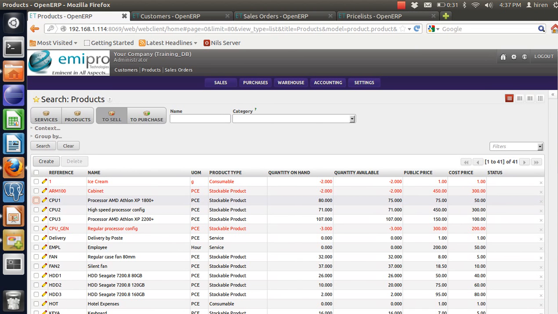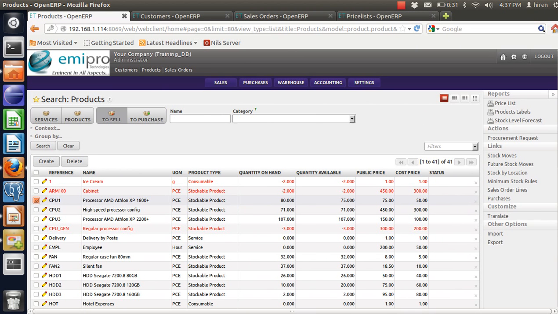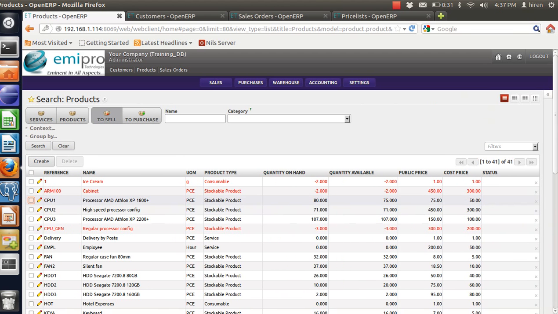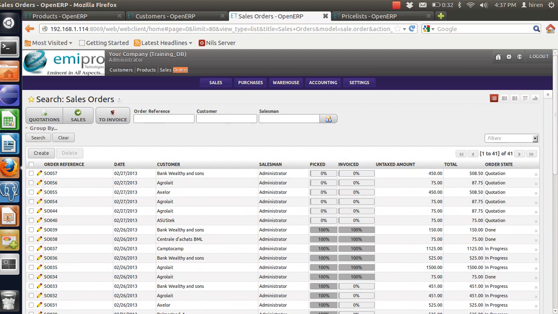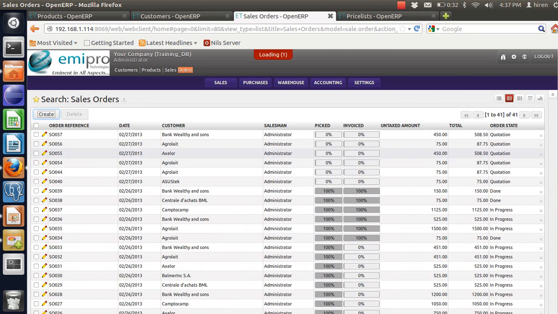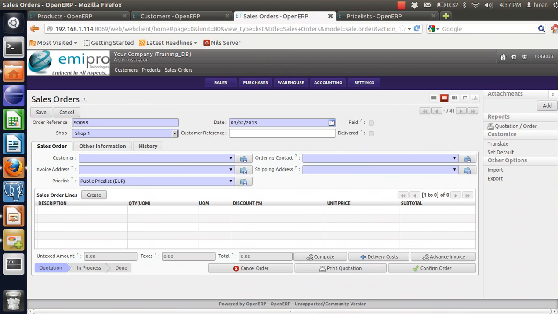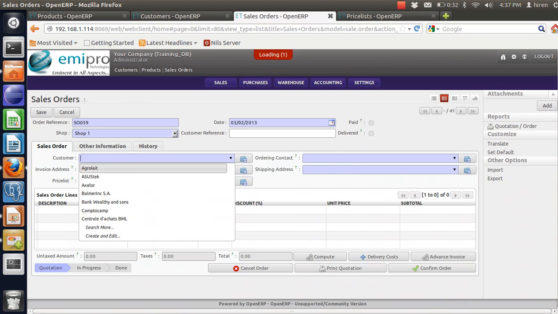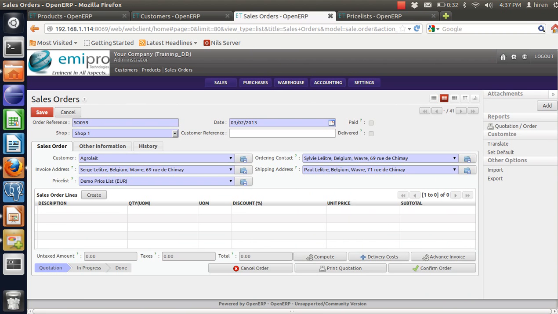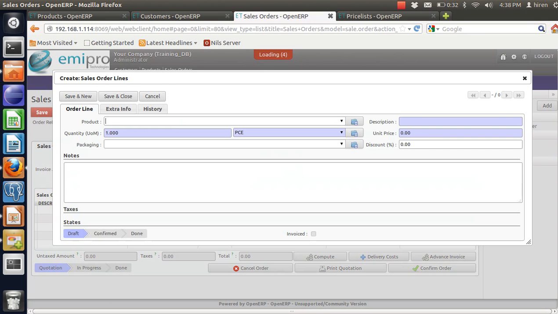So here you can see the price list for processor AMD Athlon 1800 is public price is 75. Okay, now let's create the sale order. As you set a price list for Agrolite, my customer here will be Agrolite. So here you can see that the price list set over here is based on the price list that we set in the customer screen, and that was demo price list. Now let's create the sale order lines.